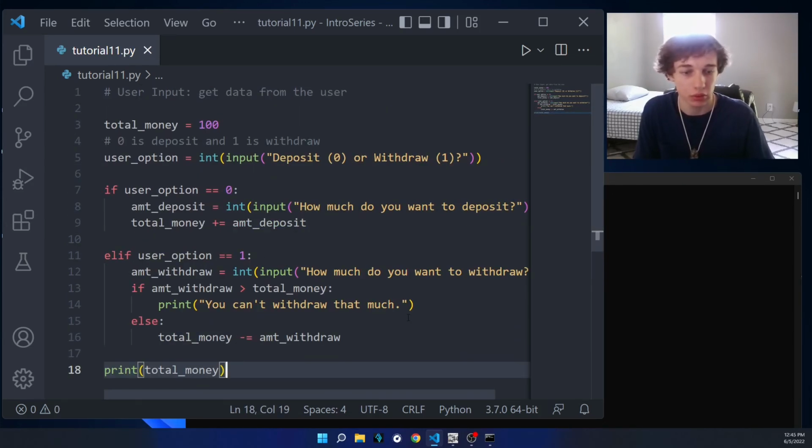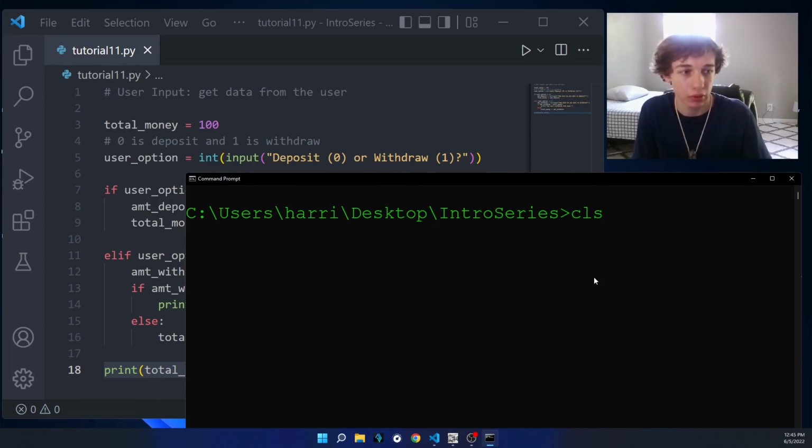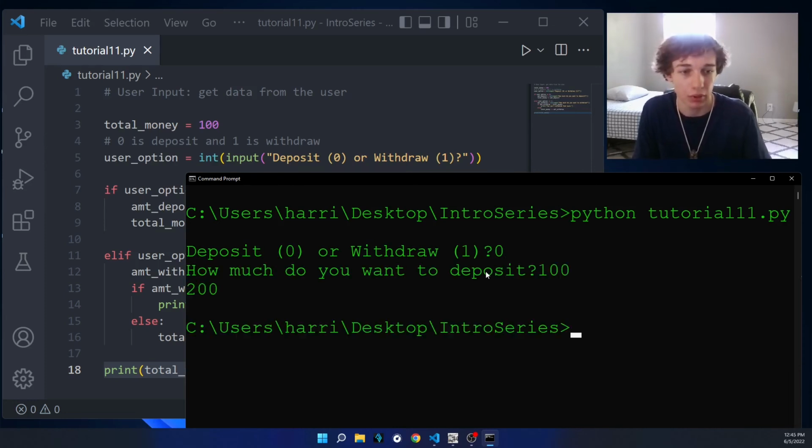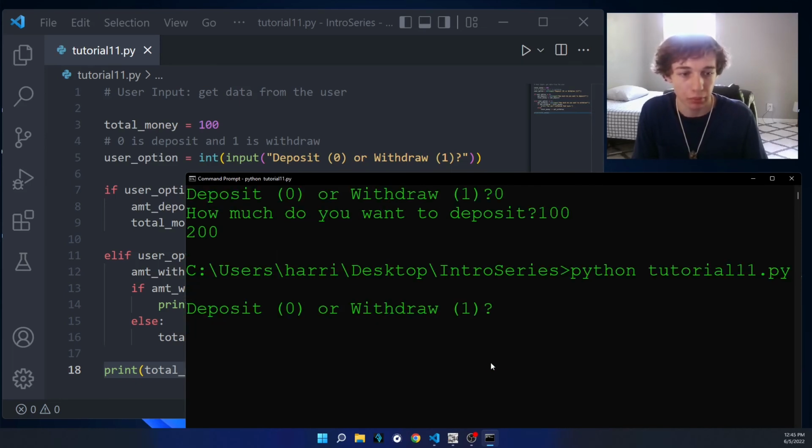Okay, so let's test out our program. So first we'll test out depositing. So let's say we want to deposit another $100. So now you see our total money is $200. Okay, let's rerun our program. And since we just reran our program, our total money is back at 100. So our total money doesn't save from time to time, but we could add something to account for that. Like we could use something called file handling to do that, but we haven't covered file handling yet. So just know that right now total money is 100 because we just started running the program.